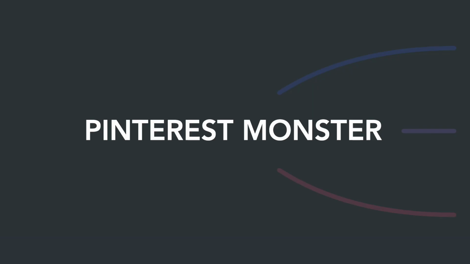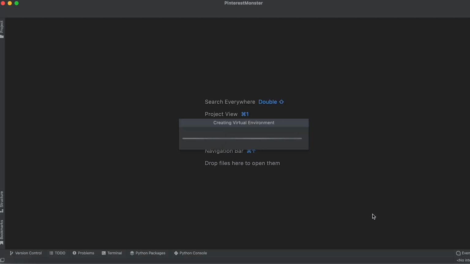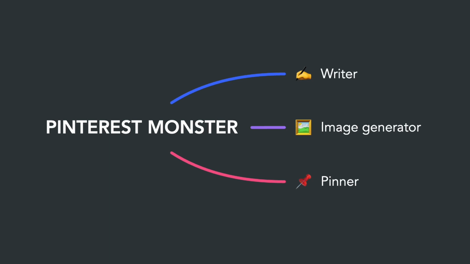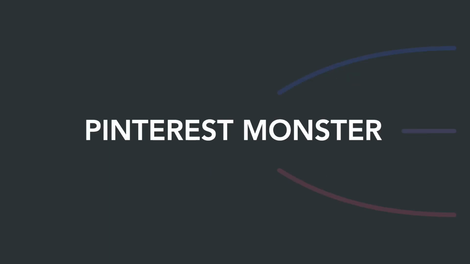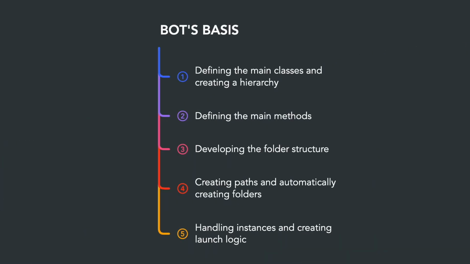So, let's start developing our Pinterest monster. First, create a new project in PyCharm and name it Pinterest Monster. Our bot will consist of three main modules: Writer, Image Generator, and Pinner. Today, we'll write the first module, Writer. We'll develop the core of the bot according to the following plan.